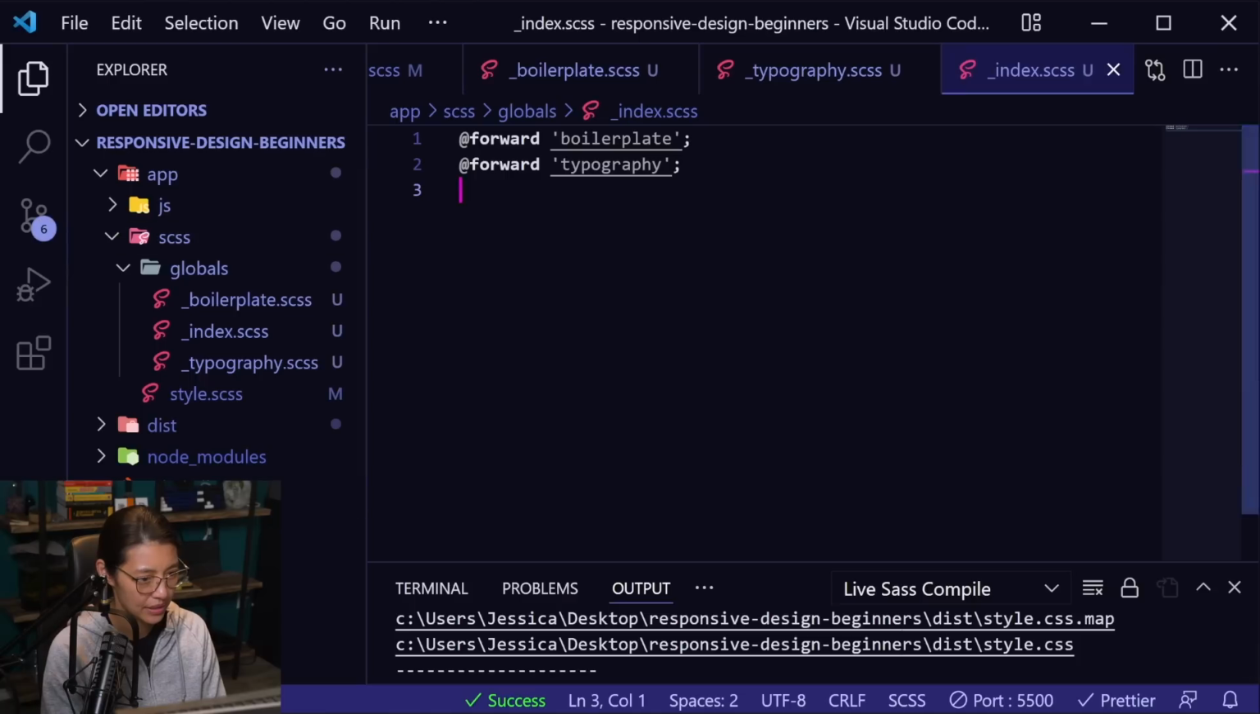So what we're doing here is we're using that Sass at rule to load the styles from boilerplate.scss and typography.scss. And you might notice that even though the file names themselves start with that underscore and end in .scss, all we have to do is write the words boilerplate and typography in our index Sass file. You could write the whole file name out if you wanted to, but Sass will just detect if you have the same name without the underscore and the file extension. So it's a little less to type, which is kind of nice.